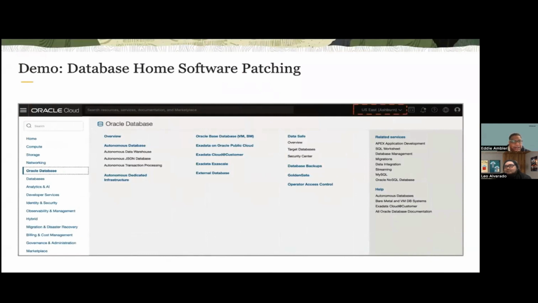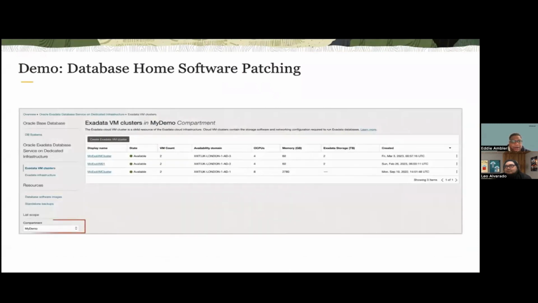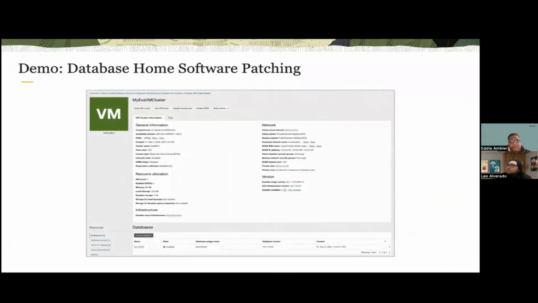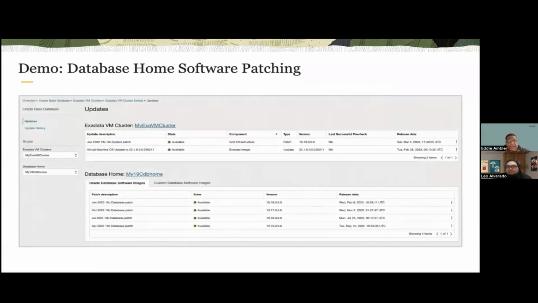So we again navigate to our database, navigate to the desired database service, which brings up our cluster. Make sure we're in the right compartment, pick our VM cluster. So now we are on our very familiar page, right? And we know where all of our patch levels are, and we know how to get to our updates available link. So we click on that view updates link, which brings up our update page.